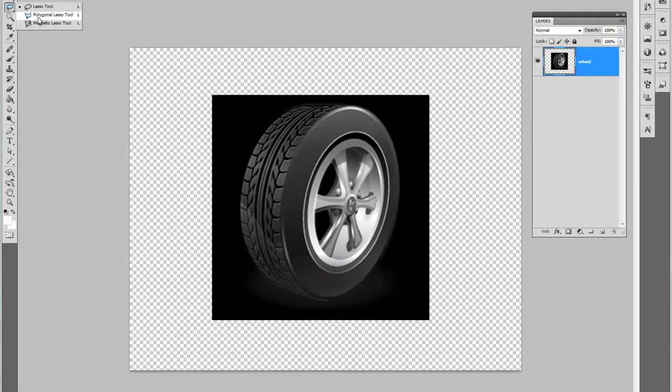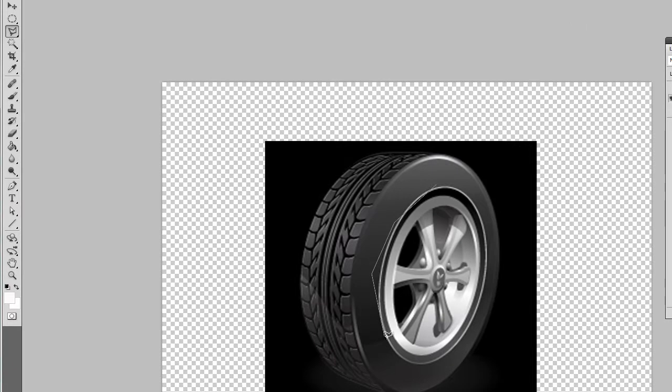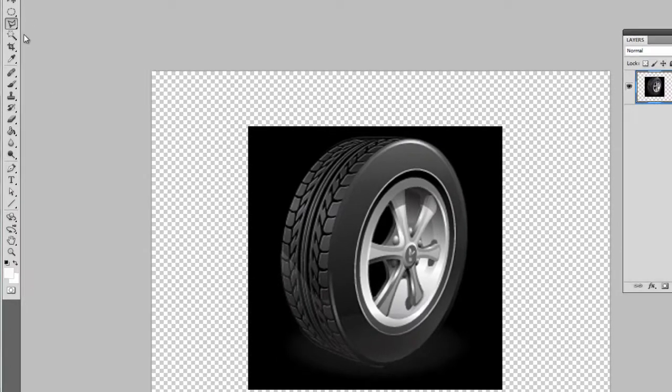There's the Polygonal Lasso. This is where you select it, and this is really good for buildings and stuff like that, but not necessarily for tires. And then I can close it off by clicking next to my starting point.